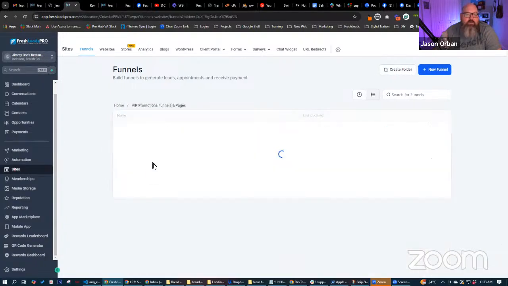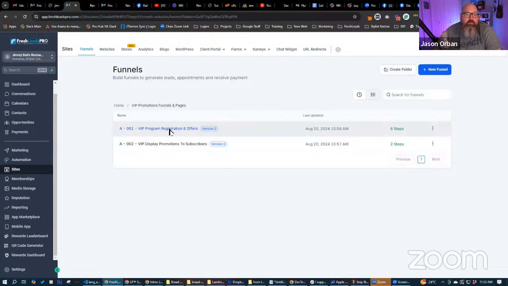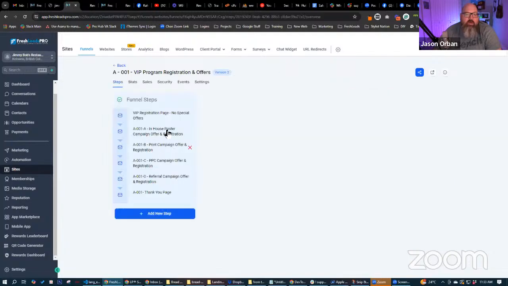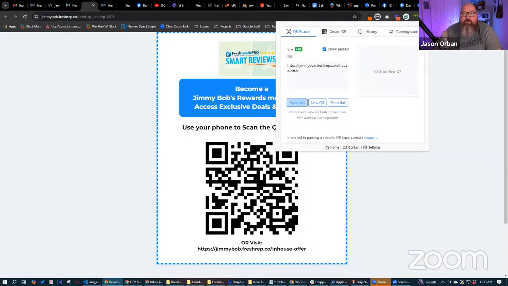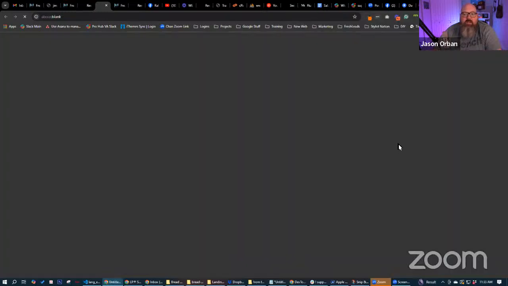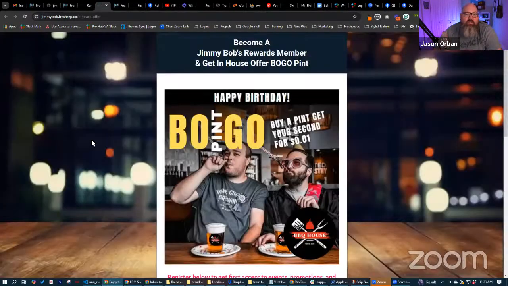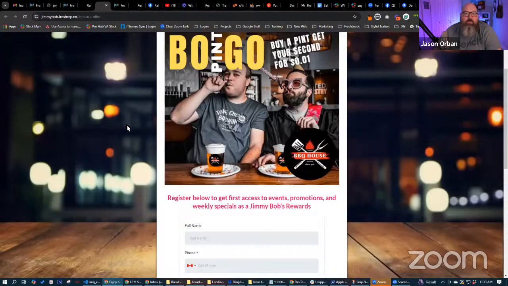promotions and funnels, program registration offers, in-house offer. Okay, so that's the one that we're going to register to here in a second. It's going to open this up. It has our logo up at the top that we uploaded. This is my in-browser QR code scanner. So I'm going to scan that QR code and it's going to take us over to the in-house offer: become a rewards member, Jimmy Bob's rewards member, and get an in-house offer, BOGO pint.